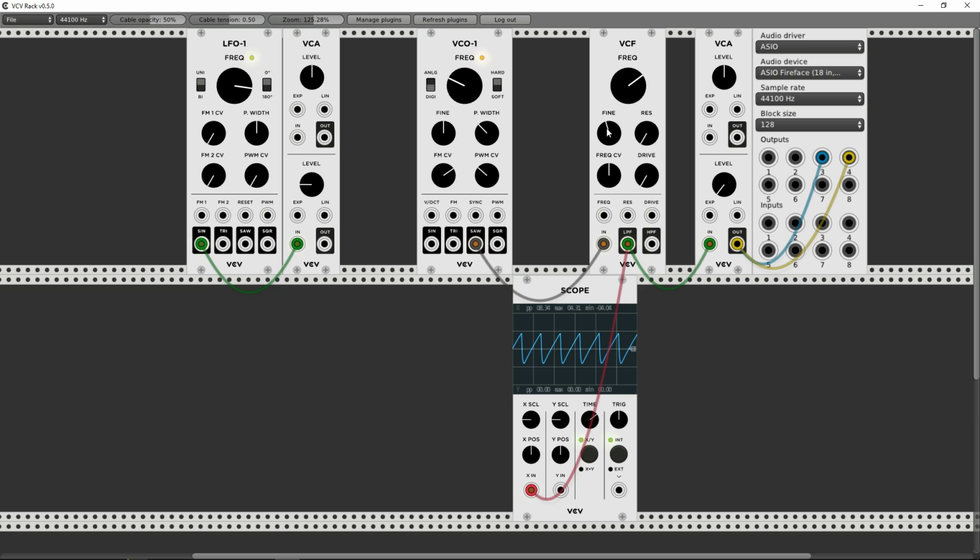Then we have a fine-tune control, which I think is similar to what we saw with the VCO, where we can just fine-tune the frequency. We also have this resonance control. What resonance does is right before the cutoff point, it's going to boost that frequency. So let's listen to it.